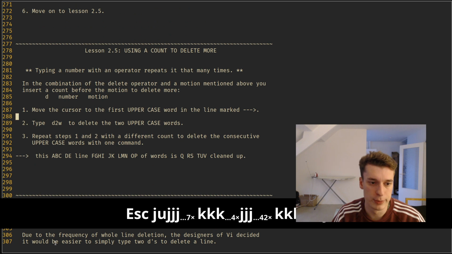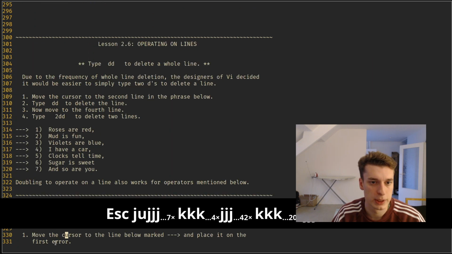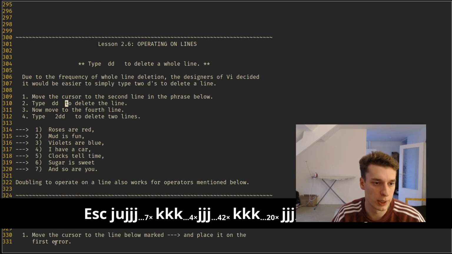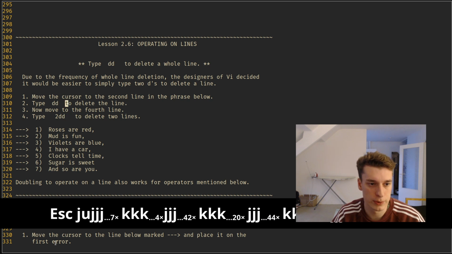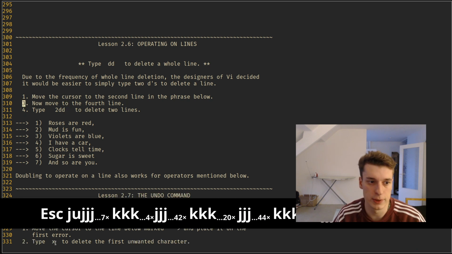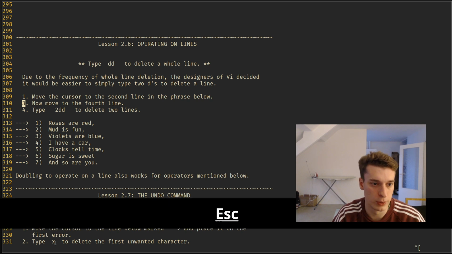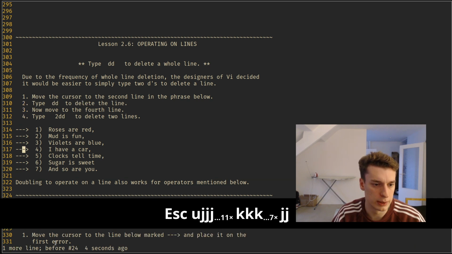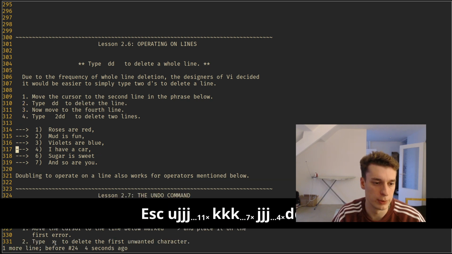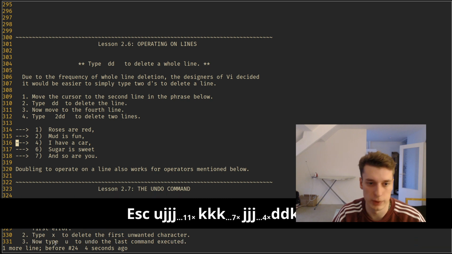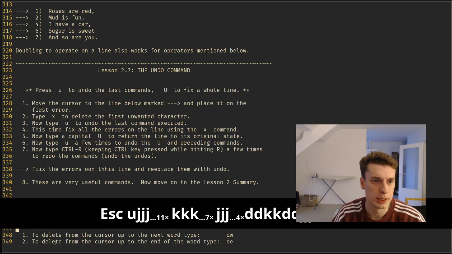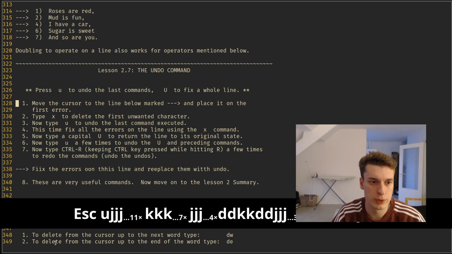Using a count to delete more, that's what I just showed you. DD to delete the whole line, so that's a handy shortcut. You just do DD and it deletes the whole line. I don't know what they want to do, but you can DD a bunch of lines. Why not? The undo command.